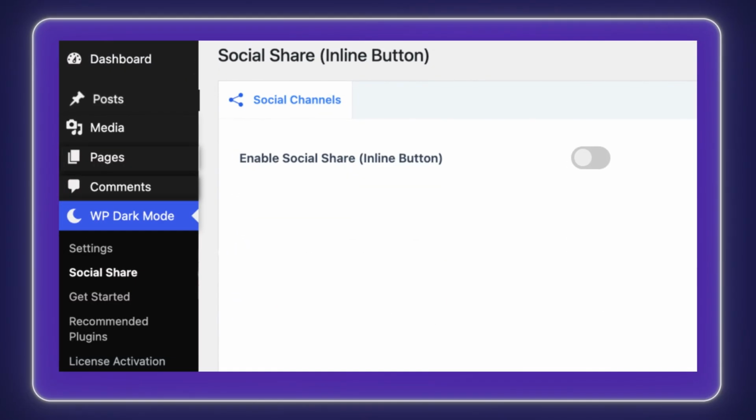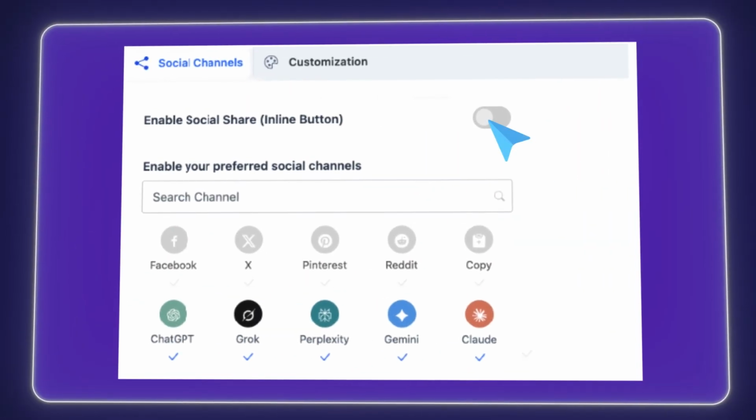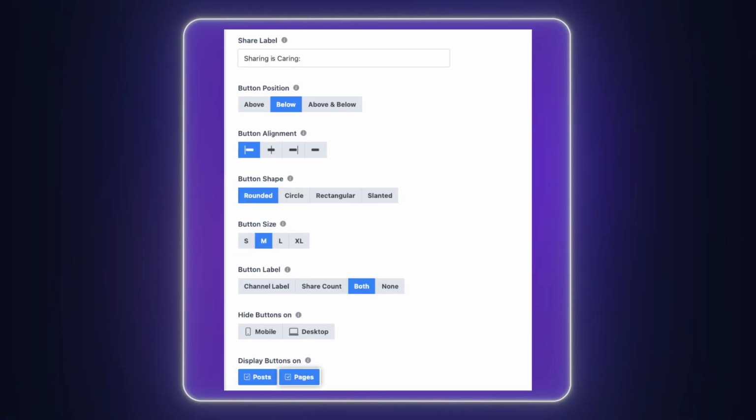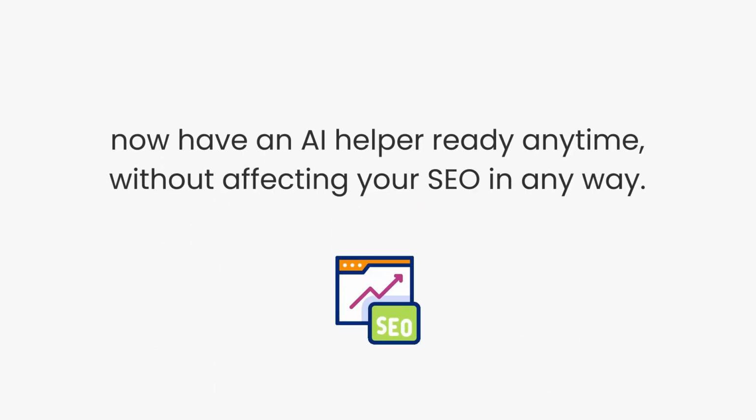To turn it on, go to WP Dark Mode, Social Share. Enable AI Social Share buttons, choose where they appear, save your settings, and your visitors now have an AI helper ready anytime, without affecting your SEO in any way.